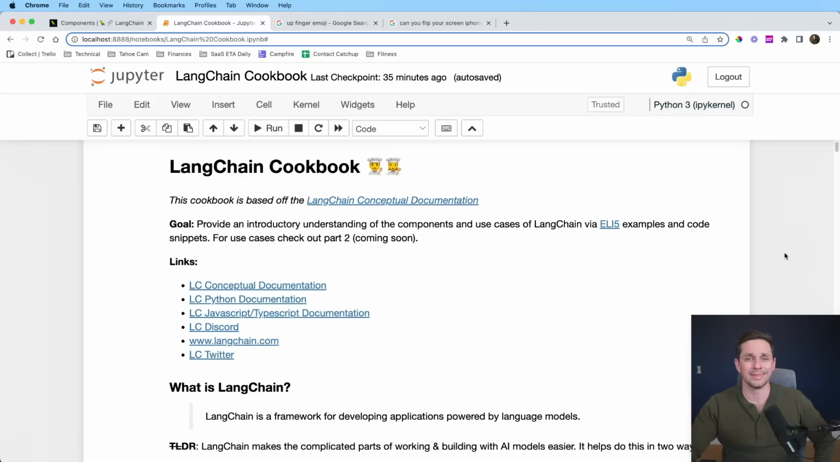Here we are with the LangChain Cookbook. Now, my goal is to make this a dense document with a ton of links, so you can go in self-service right into there.